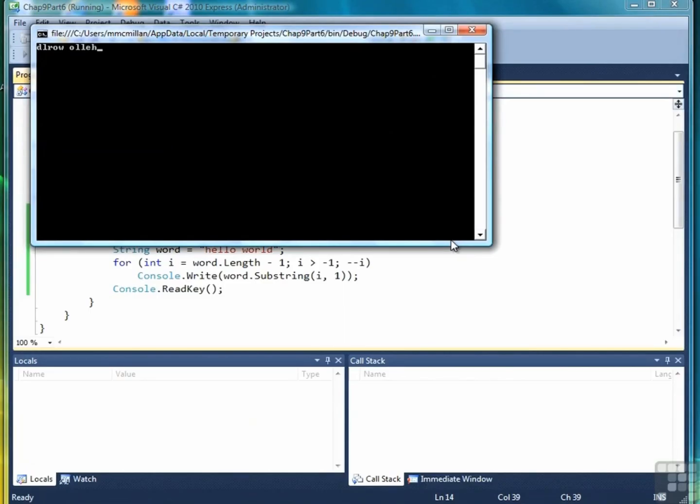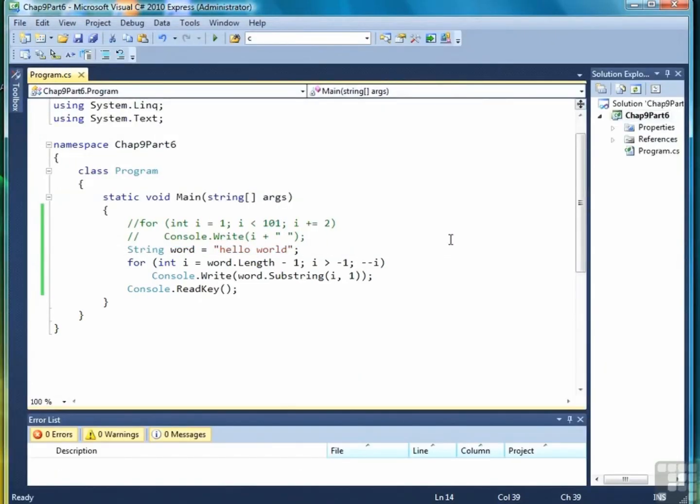DLROW space OLLEH. So these 2 examples demonstrate some other things you can do with a for loop rather than just work from 1 to 2 to 3 to 4, or however you're going to count upwards. You can count upwards by increments more than 1, or you can work backwards using a decrement. For the next lesson, we're going to talk about some other modifications you can make to the for loop, as in where you place the initialization statement and where you place the modification statement.